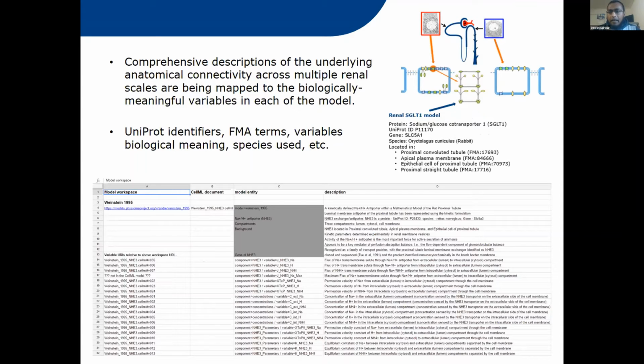As I mentioned earlier, the first step is model annotation. In this step, we extract the mathematical model's parameters from the reference published articles and describe them with biologically meaningful information. For example, if we have a variable J_Na, then I describe that variable with, for example, concentration of sodium in the cytosol compartment, and so on.